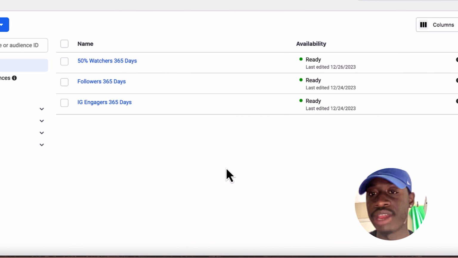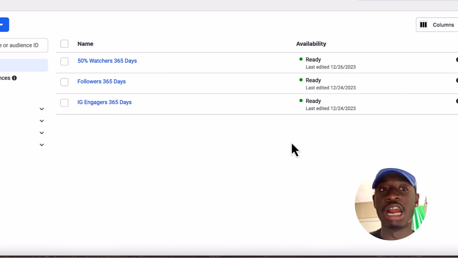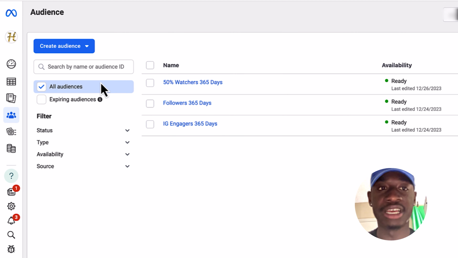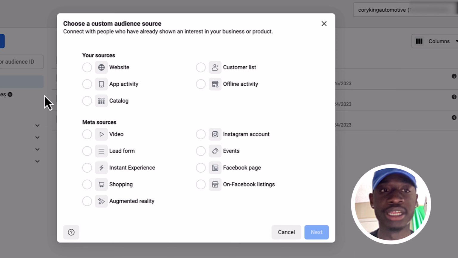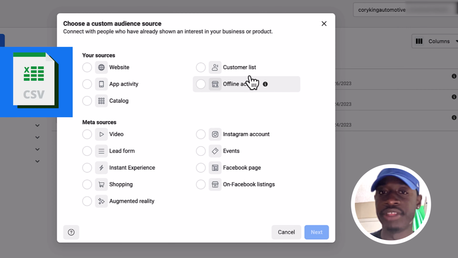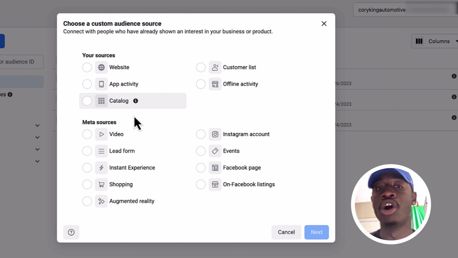Now, in this case, I already created some custom audiences a few days ago for the retargeting video that I released previously, all right? But we're going to redo them again just for the sake of demonstration. So create a custom audience, right? So you have your sources. This is where you'd upload that CSV file of the emails that you gathered if you have something like that. Or you have meta sources.